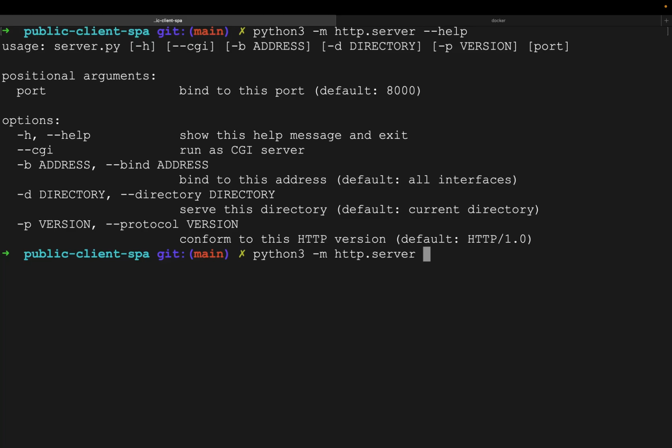Now I need this bind option. So this will be localhost, or I don't need to provide that. I think the default is all interfaces, so I don't need to provide this binding address. I just need to provide the directory. So directory dot, that is the current directory, and by default it is also the current directory. I don't need to provide the HTTP version, but I need to provide the port. So the port will be 5000, and it is running.